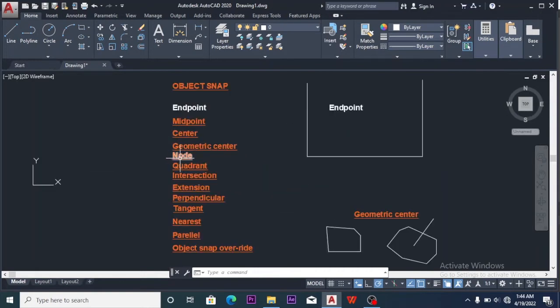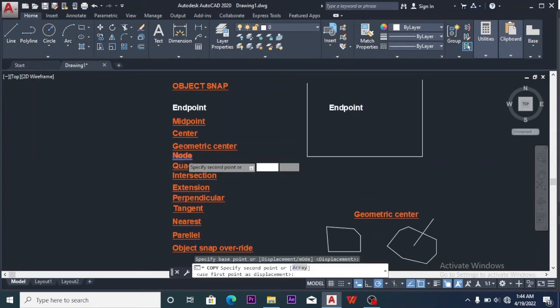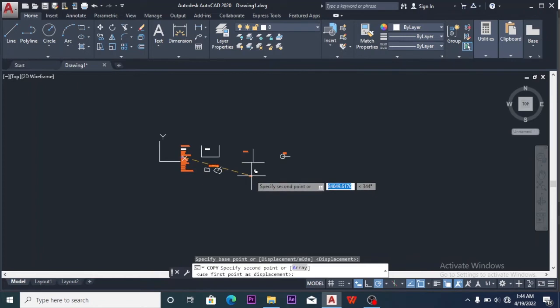So the next one we'll be looking at is the node. So let me copy this. We'll be looking at the node.